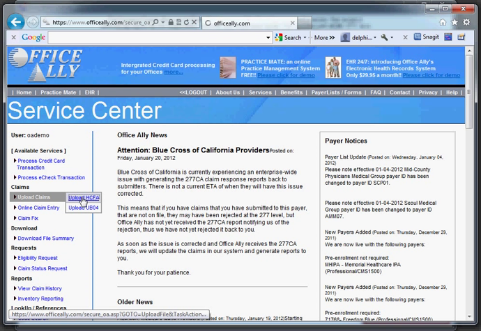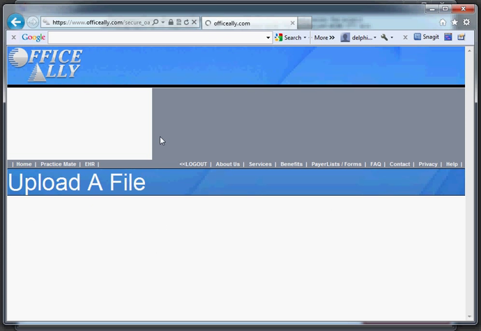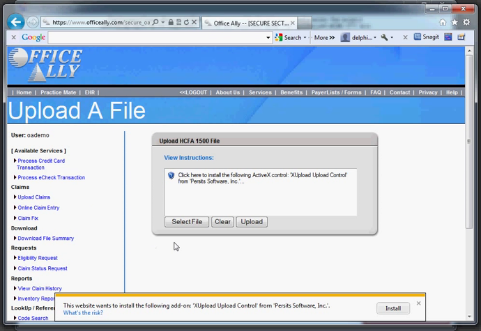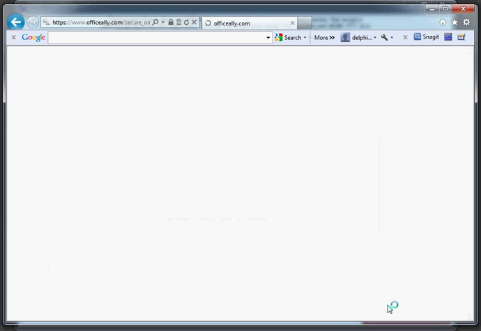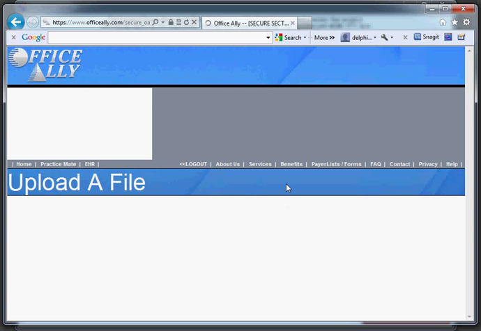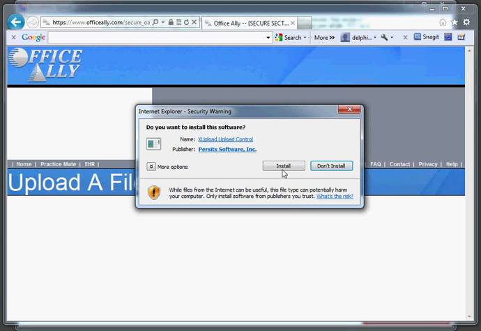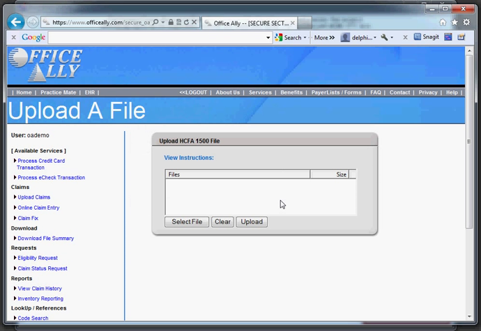If this is the first time you've done this, you have to install what's called an ActiveX control. You'll see the bottom of my browser says this website wants to install the following add-on, and I'm going to just click Install, and this will take me through a little process of installing what's called an ActiveX control. I'll say yes, and remember this is a one-time shot. This is installed, and now at this point we click on Select File.